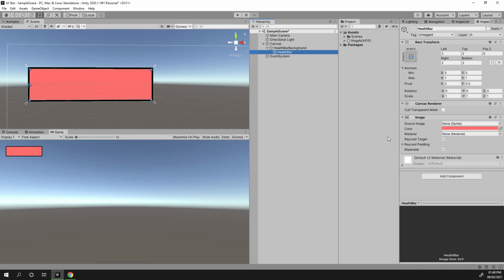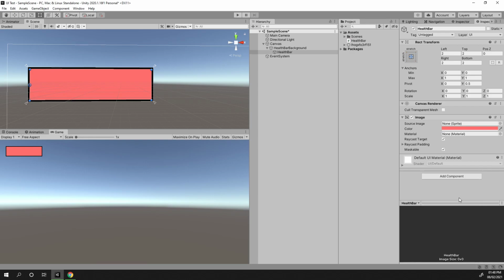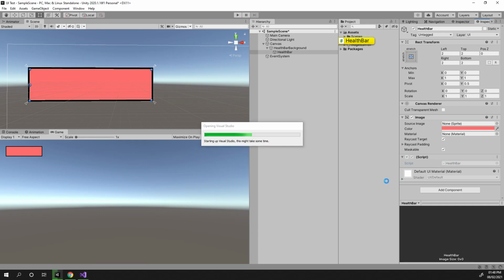Then we're going to add a script. The interesting thing about scripts is that sometimes it doesn't really matter where they are. It just matters what objects you drag into the variable. So we're going to create it on our health bar here, though. We're going to call it health bar, which is going to be our health bar script. Oh, what just happened there? All right, new script, health bar. And we'll double click on the script to open it.